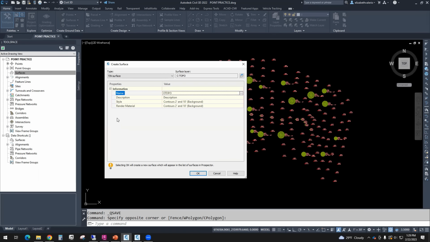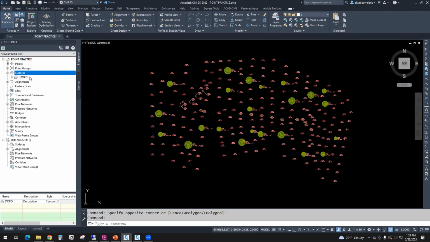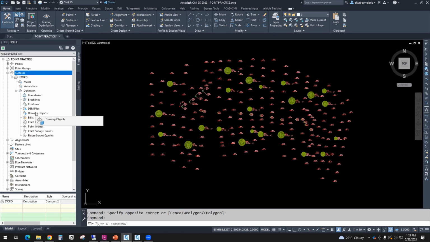Description is optional. Render material is optional. So just again, 2 things, name and style. Click OK. All right, nothing really happens in model space, but if you look at Toolspace, surface now has a plus on the left. Click the plus. eTopo is there, click the plus. Definition is here, click the plus. And these are all these empty categories that we can use to build the definition of that surface.